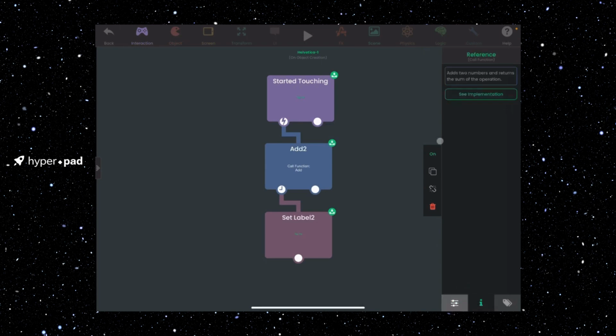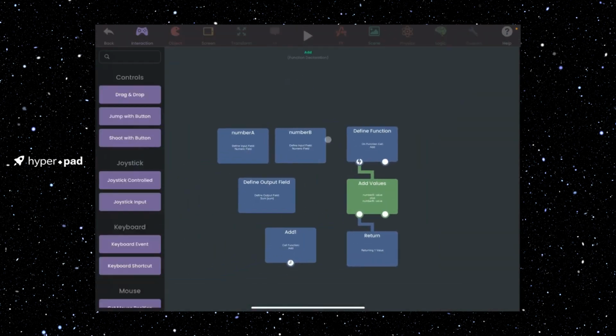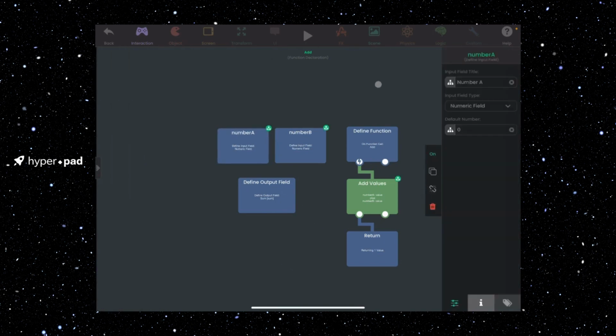So if I go to the documentation, there's this new button right here called C implementation. If you press it, it will actually take you to the function itself. So I have the input fields right here. This is the output field. Ignore this behavior. So this is an input field. I just renamed it to be number A. So the title is optional. This is what shows up in the behavior as text. And then you can define what type of input field it is.